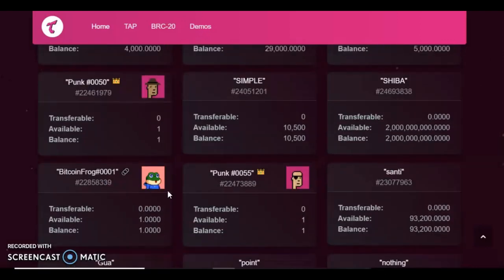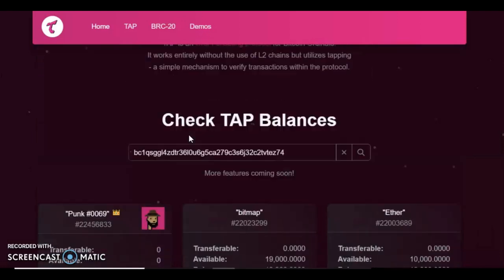I'm pretty sure the guy who owns this frog won't be too chuffed, but it is what it is. People have done it before. They've done flip frogs and stuff like that, naked frogs, and there's some recursive punks. So it's really cool. I think you should check these guys out.